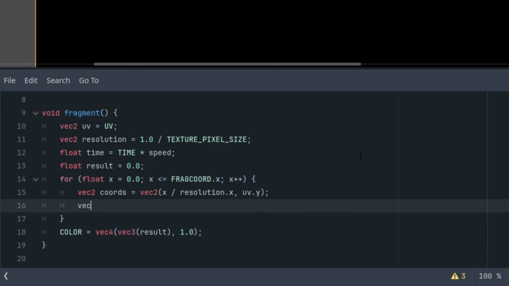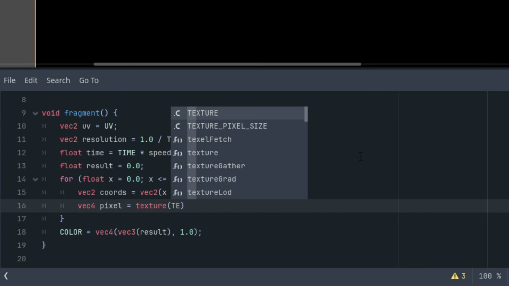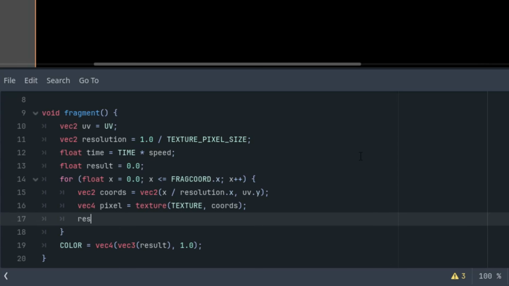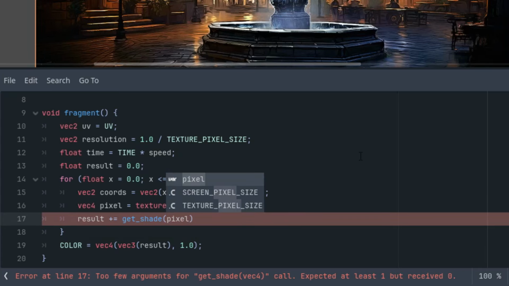And now let's do it. Vec4 pixel is, as I said, is it pixel? No, sorry, pixel is the texture function applied on our texture and coords, our new vector. Okay, and finally, let's add it to the accumulator. So result, I said, is increased by the function getShade applied on the pixel.